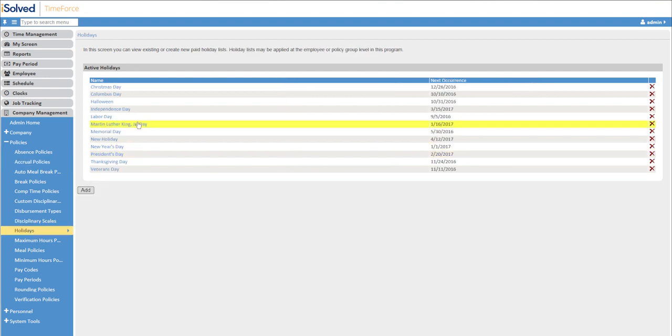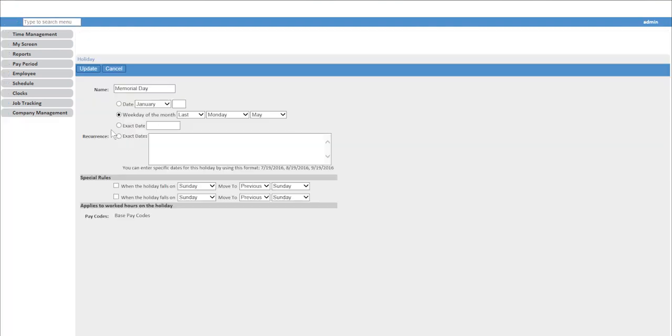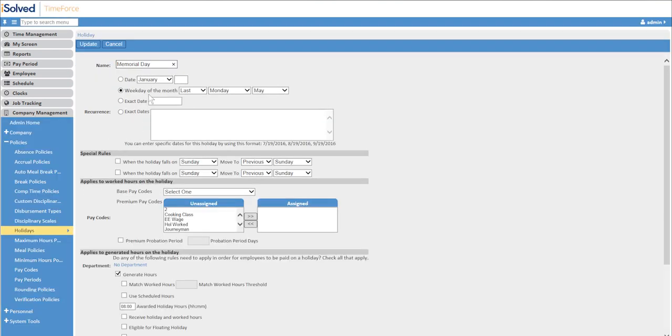Things like holidays have been enhanced. In the old system, you had to create your holidays and each year go in and update that list. In the new system, there's simply automatic recurrence. So for example, Memorial Day, I can set that to be the last Monday in May. It'll know from that point forward to do it. I set it once and I'm done.